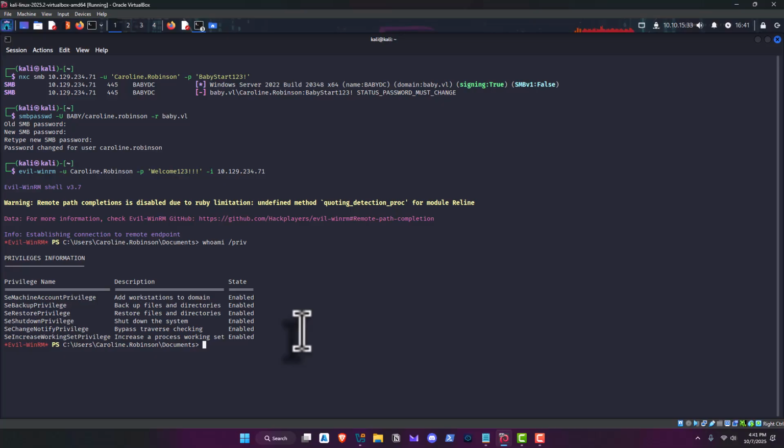I immediately said to myself, what we're going to do here is back up the SAM and the system using reg save. We're going to copy it back to our computer. We're going to use pypykatz to decrypt it or crack it and get the administrator hash and log in. So that's what we're going to try to do. So if you haven't done this before, this should be one of the attacks you have in your notes. What I'm going to do is, let's see if we can get a flag first.